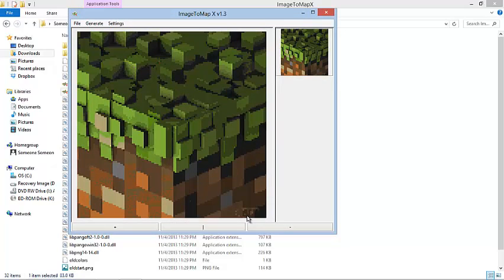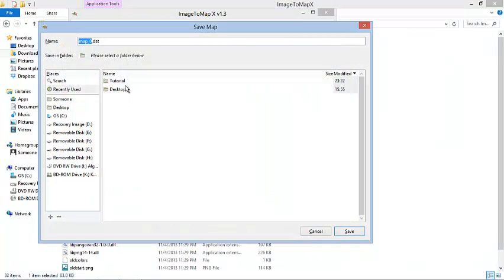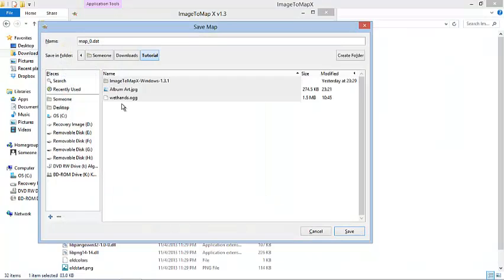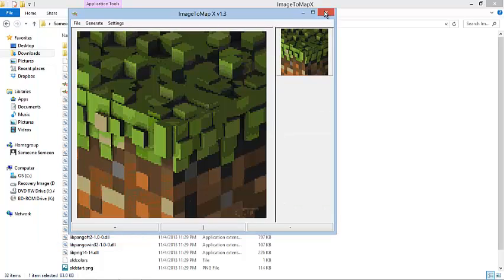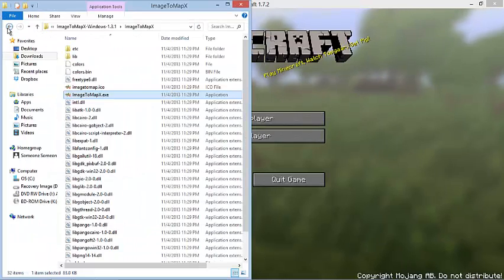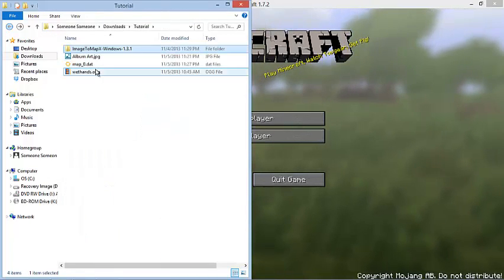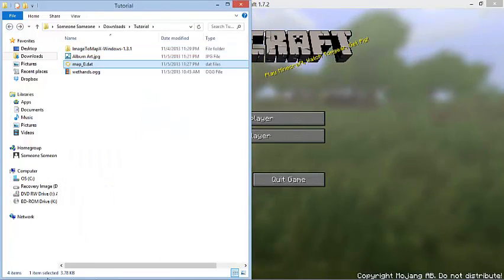You just browse to the album art. You can download album art off the internet, and it'll give you a preview of what this is going to look like. Then you go up here to File and Save, and we're going to save this in our tutorial folder. You're going to name it just map_0.dat for now. Hit Save and close out of this. All right, now if we go back here, we've got map_0.dat.